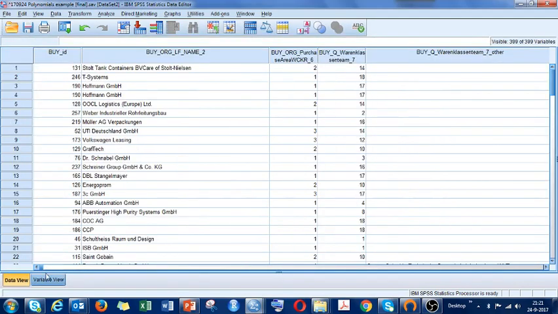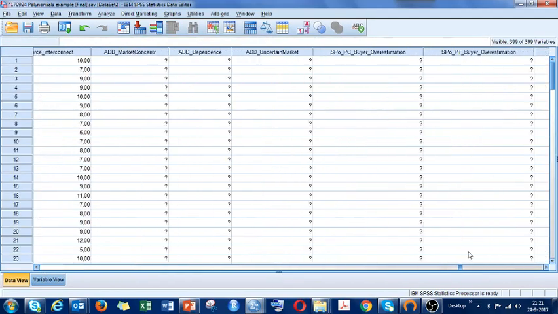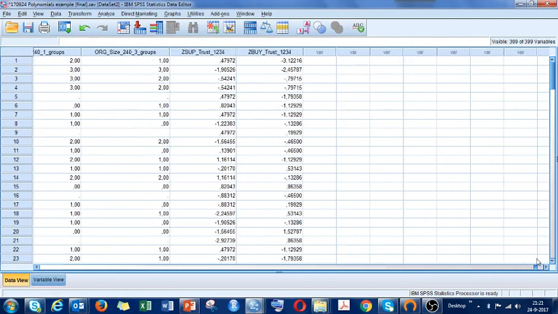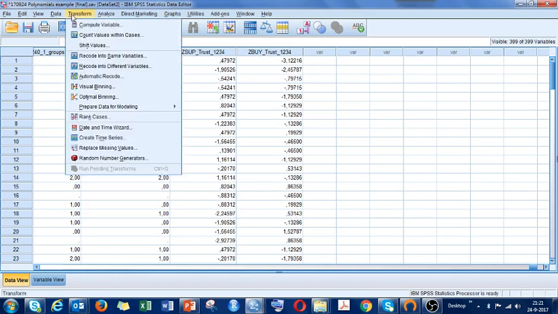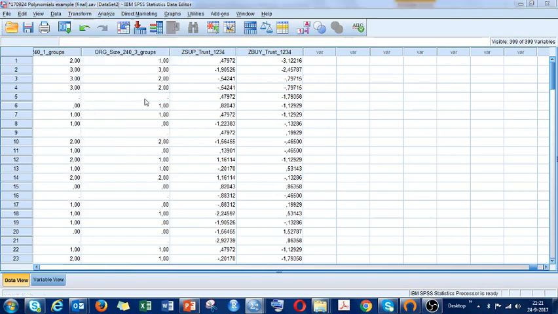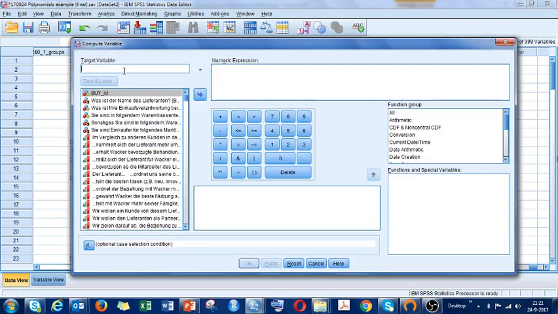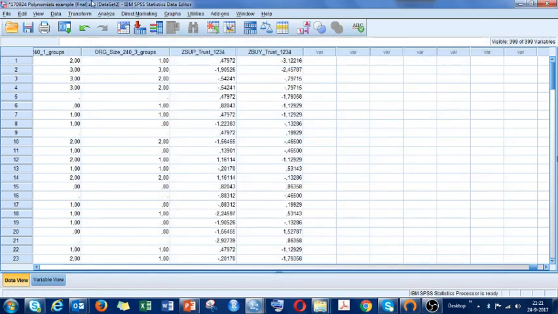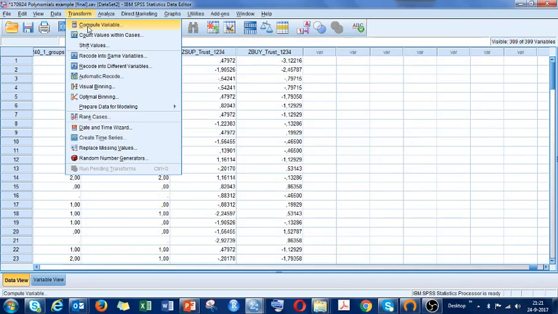Here we can also see, when we go all the way to the right, when we look at the data, we have a Z supplier trust and a Z buyer trust. These are the so-called Z scores. And step 2 says we have to take the difference scores. So first I have to create this variable. So I went, as you saw, to Transform and Compute Variable, I'll show it again better.